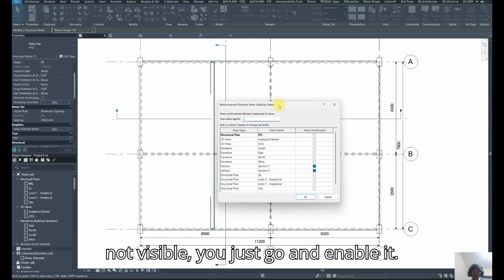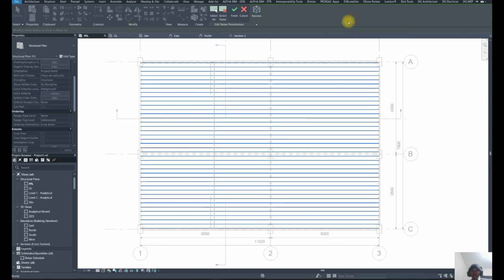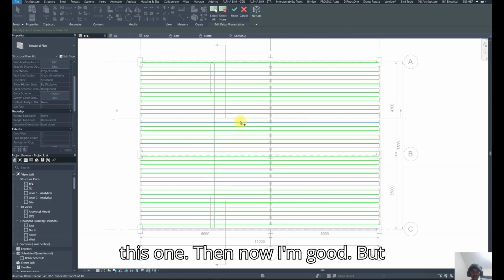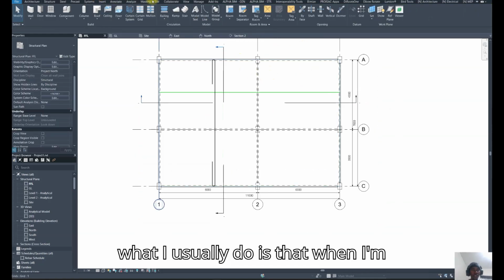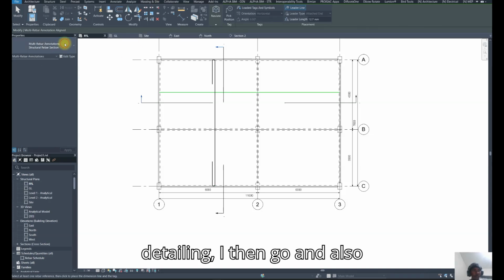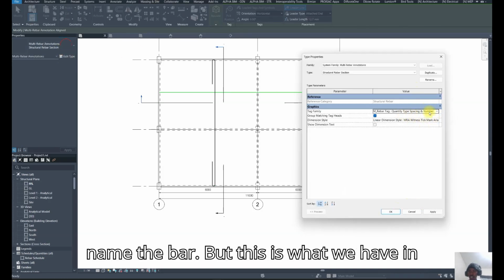Likewise, if it's not visible, you just go and enable it via your view states. You select the bar, just select none, and then maybe select this one. And then now I'm good. But what I usually do is that when I'm detailing, I then go and also name the bar. But this is what we have in the dimension style.